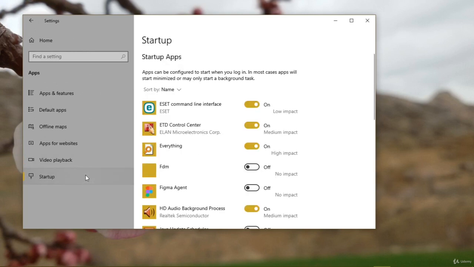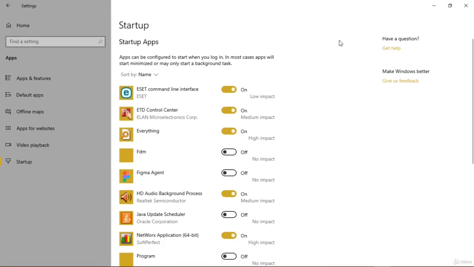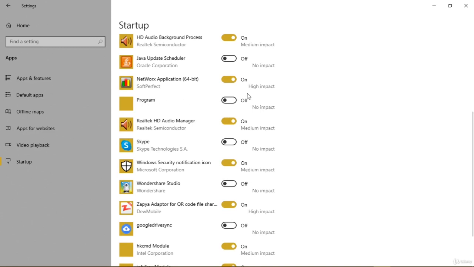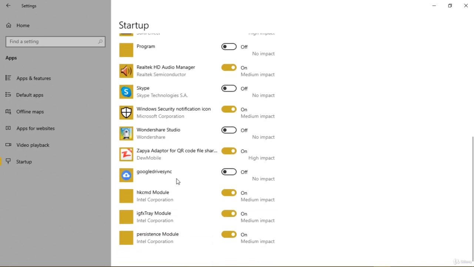And finally, we have this startup, which is really important for your PC. So startup are the applications that, whenever your computer turns on, whenever you log in, will automatically pop up and start working in the background. You can turn them in here and you can see their impact. So this has really medium impact and high impact. So you can turn it on or off. For some reason, for example, these programs are not necessary, so you can turn them off. Skype is not a necessity, or Wondershare Studio is not a necessity, so you can turn them off to have more speed while you start up.